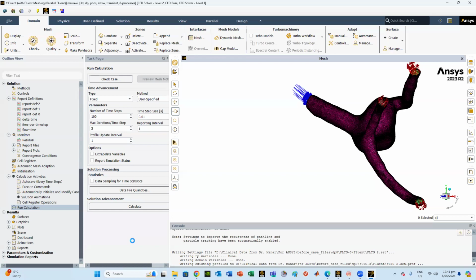So I will start a few steps to show you how it looks when it performs the calculations, and then I will pause the video and come back to it when it's finishing the calculation so I can show you some post-processing of the results.